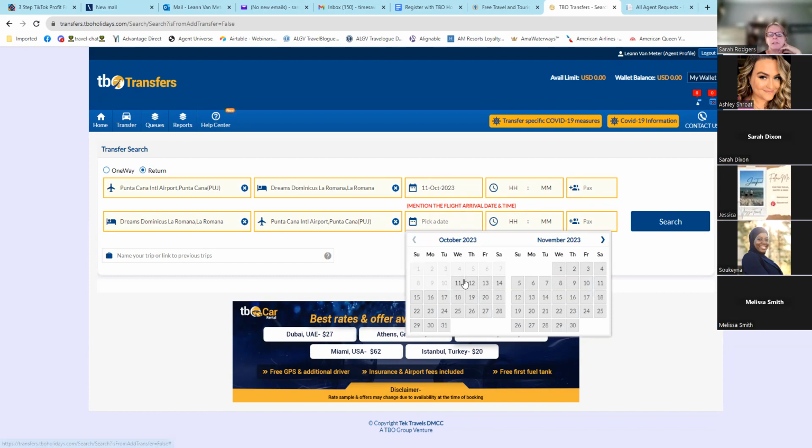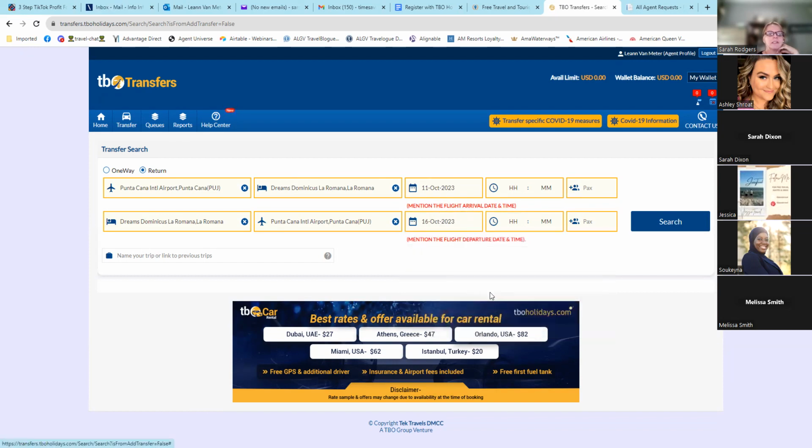That was October 11th, 16th. So it does fill in the return stuff for you. You don't have to go back and do that. You do have to put in times here, hours and minutes. Again, I'm just making all this up. So passengers, let's put 1 passenger and search.